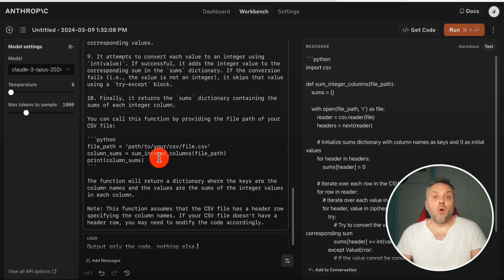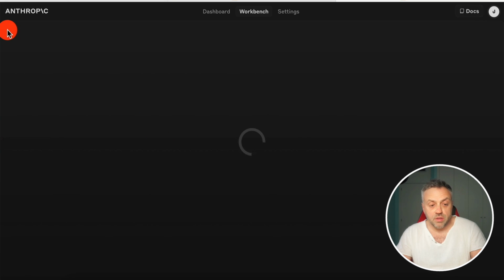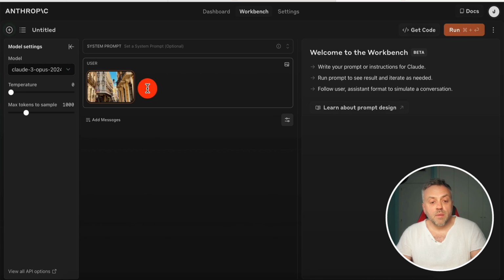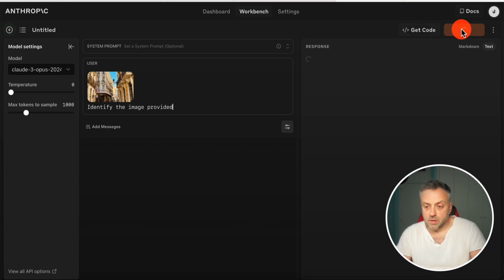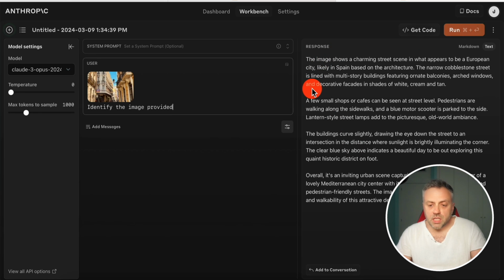Now, this model also supports image recognition. Just like GPT Vision, you can also give it an image and ask it to identify some things about the image. So let's go ahead and create a new prompt here. All right, so I went ahead and uploaded an image, and I'm going to say, identify the image. Okay, let's run this. Just from this image, it was able to figure out that it was taken in Spain, and that this is a lovely Mediterranean city, and that is exactly correct. This is an image from Alicante, Spain.